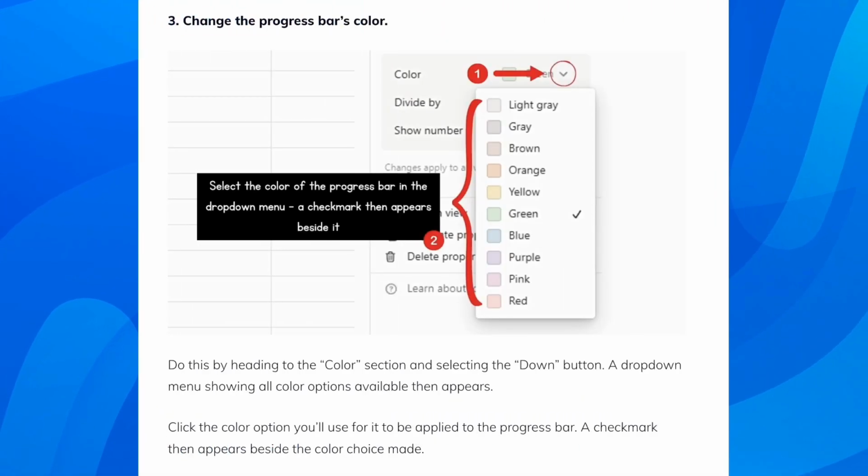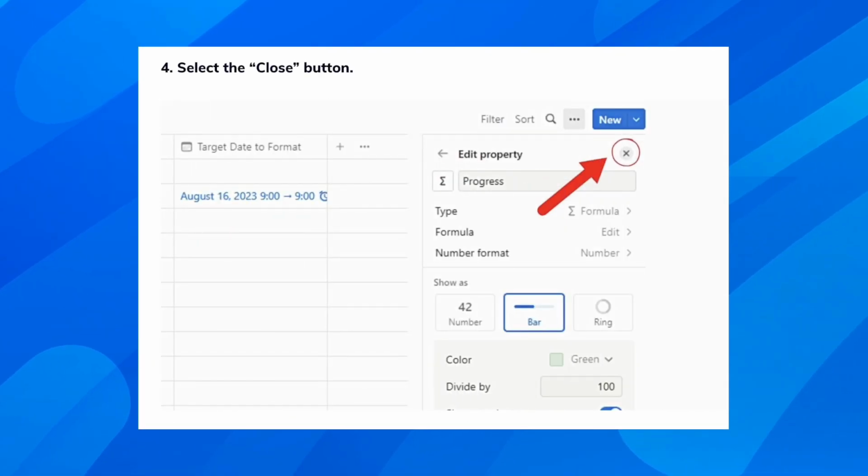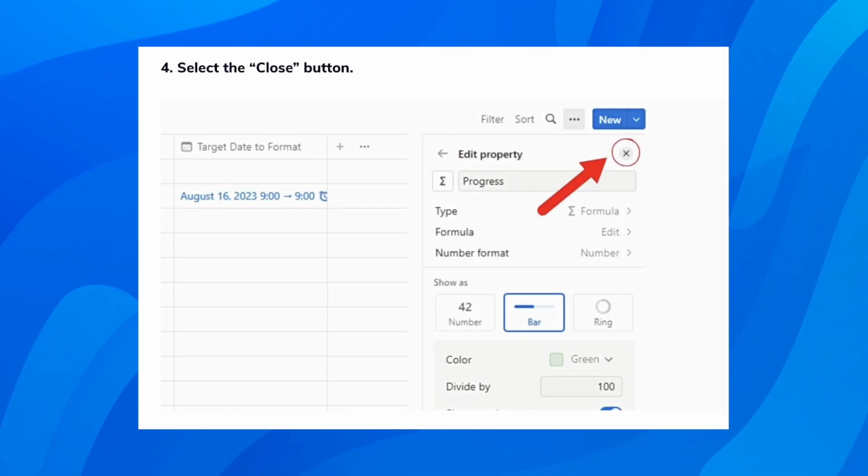Change the progress bar color. So do this by heading to the color section and selecting the down button. A drop down menu then appears showing all the color options available. Click the color option you'll use for it to be applied to the progress bar. A check mark then appears beside the color choice made. And then select the close button, and that's all you have to do.